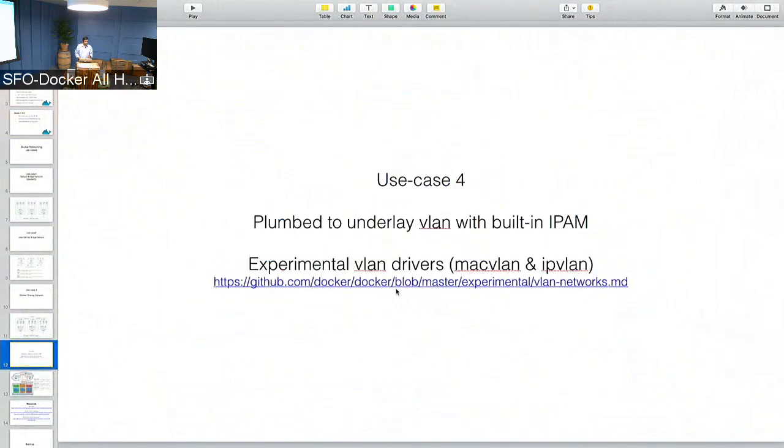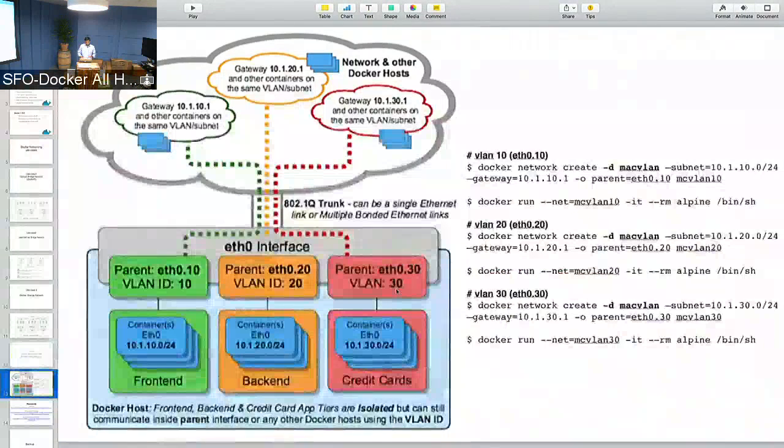This is the experimental feature for VLAN. It's a complicated picture, but let me try to cover it. As you can see, what is missing here is the bridge. In the MAC VLAN and IP VLAN drivers, there's no more bridge. Thanks to support in the Linux kernel, 3.9, I think, introduced the MAC VLAN drivers, and in 3.19, IP VLAN was introduced. But IP VLAN was not stabilized till 4.2, so caution: don't use IP VLAN in 3.19 kernels. It's really, really buggy. But MAC VLAN is very stable.